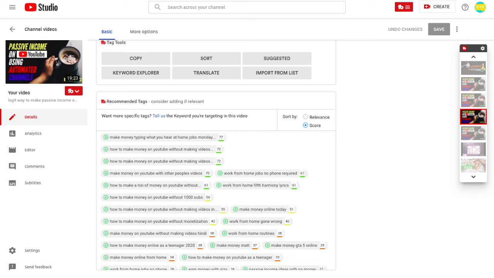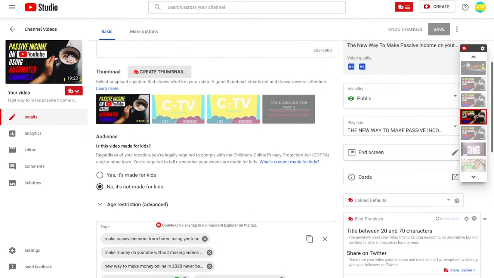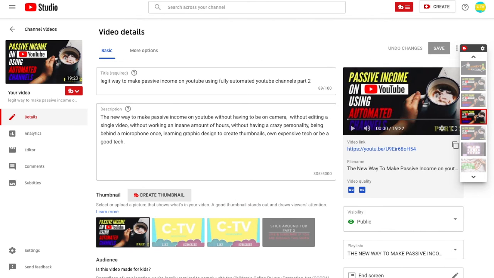But with this tool, you can get suggestions for tags that will give you greater results according to the score. Take this tag here, for example. It's scored 77. That's a good score out of 100. So that means if I use this tag or this tag and that tag and that tag and that tag, I'll increase my chances for my video to rank even higher.